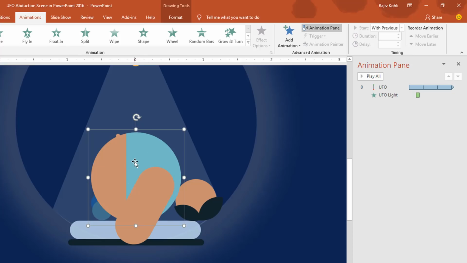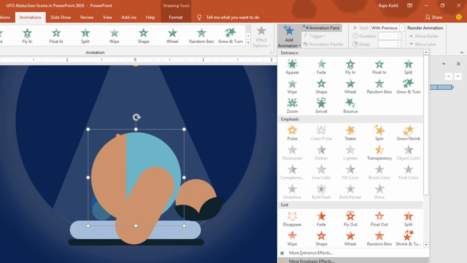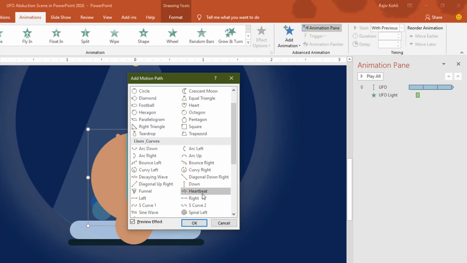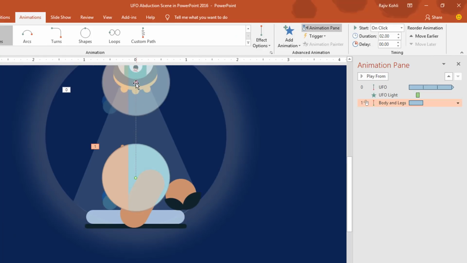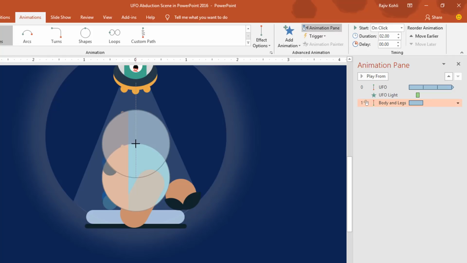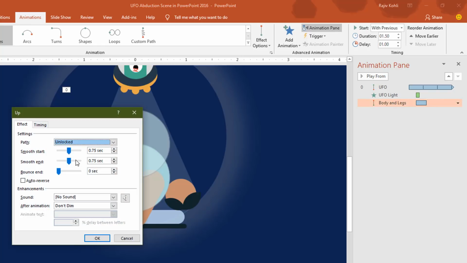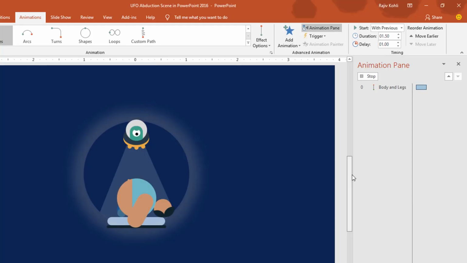The next animation will be on the body and legs, and here we have this object, body with legs, and for that I will apply the up motion path again, and I will adjust the length of this motion path to right here. Set it to play with previous and a duration of 1.50 seconds and a delay timing of 1 second. Open the effect options window, and I don't want any smoothness for this effect. Hit the OK key. Let's see.